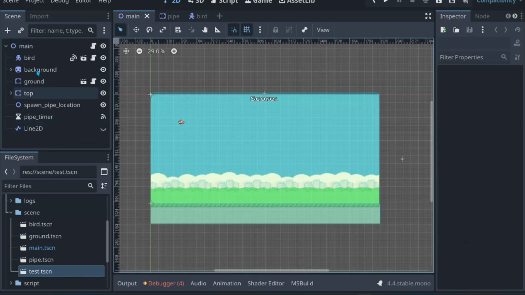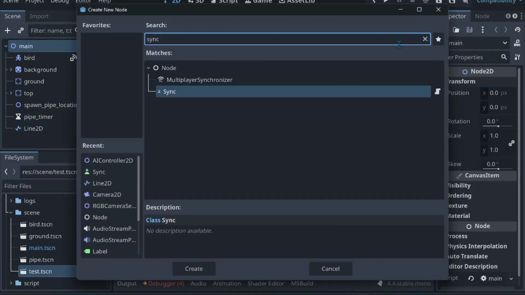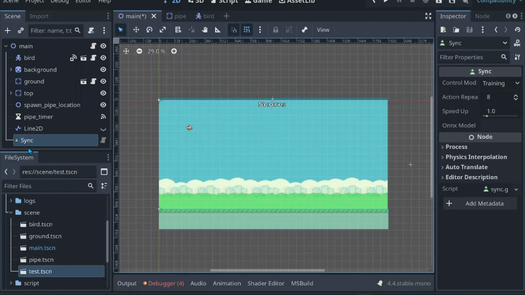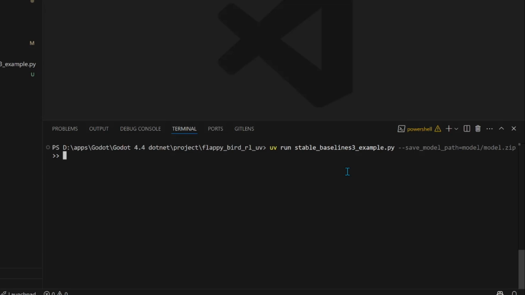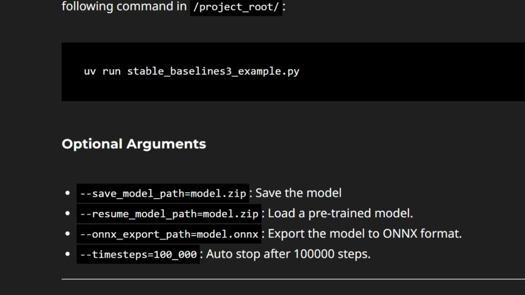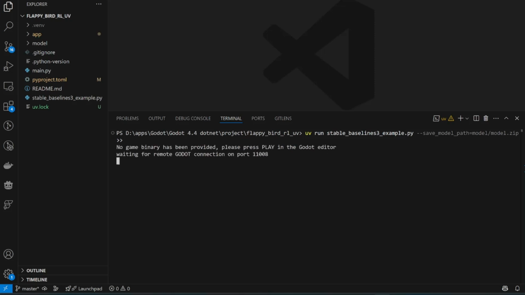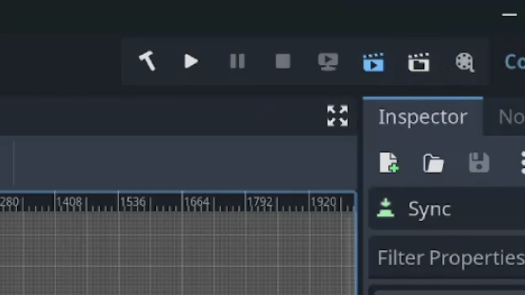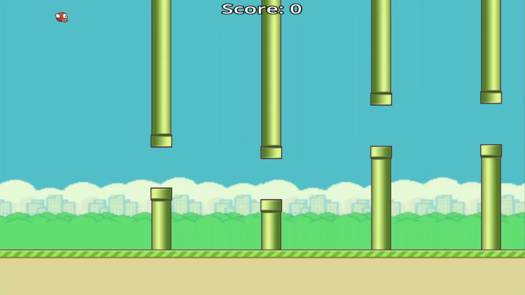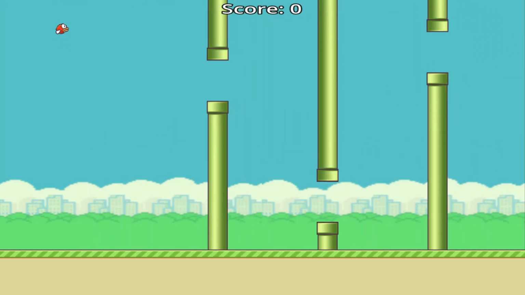Let's try to run. To start training, first you go to your main scene and then you create a new node, attach a sync node here. And after you attach the sync node, you need to go to your VS Code and then run this command. You don't need to memorize this command because everything is provided on my Magic website also. So just run. And when you see an output like this, it means the server is started. This lets the AI control our game. Okay, just play the current scene. And now the bird can move, although it's just random movement, but yeah.